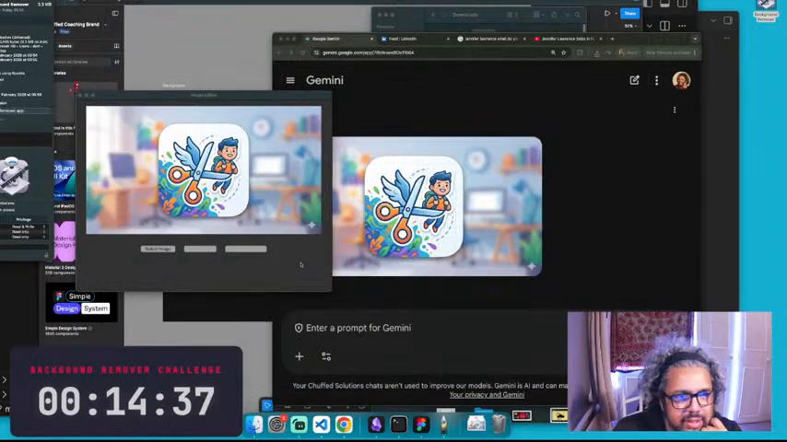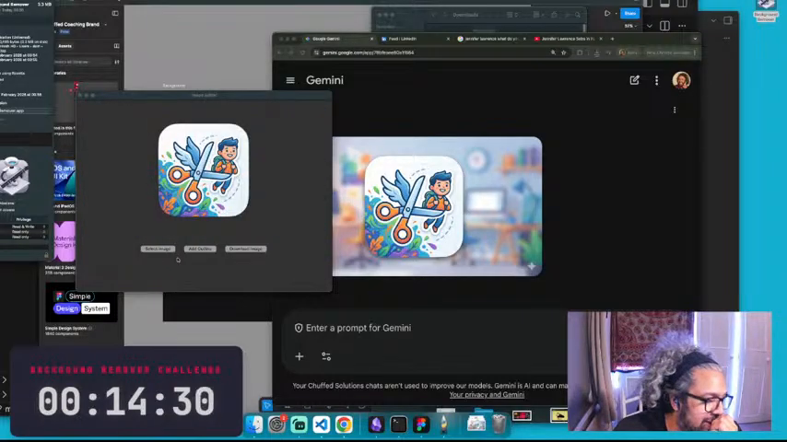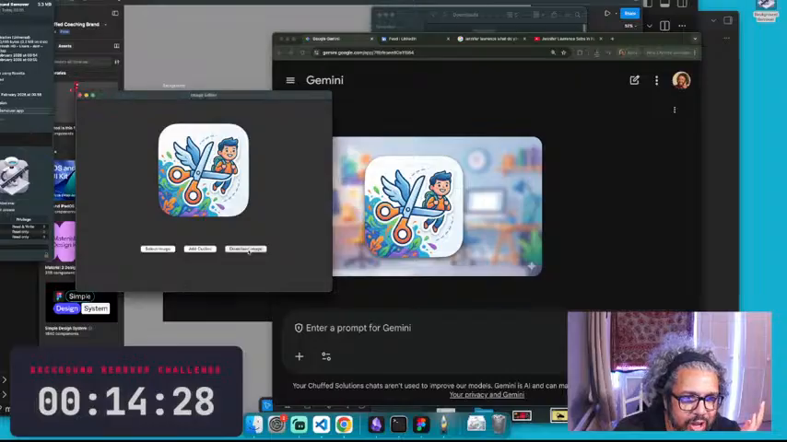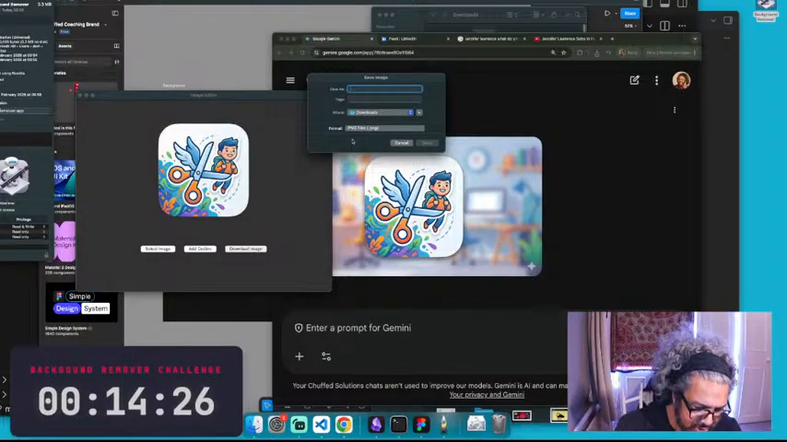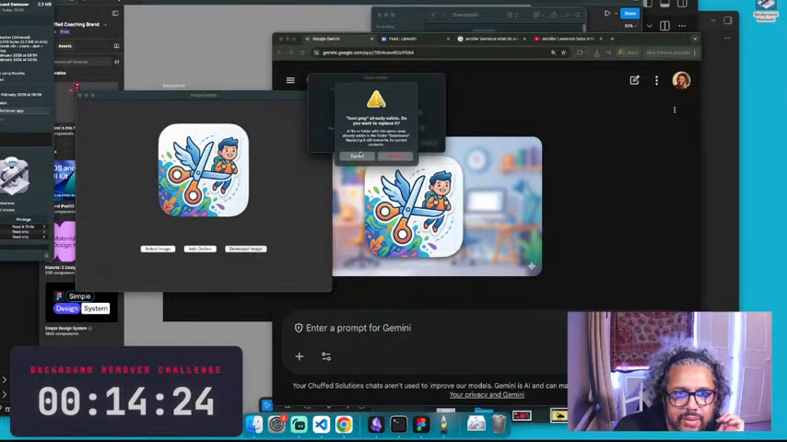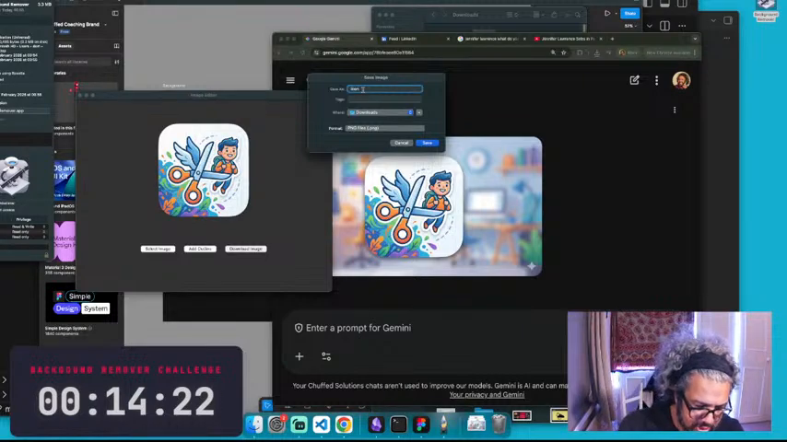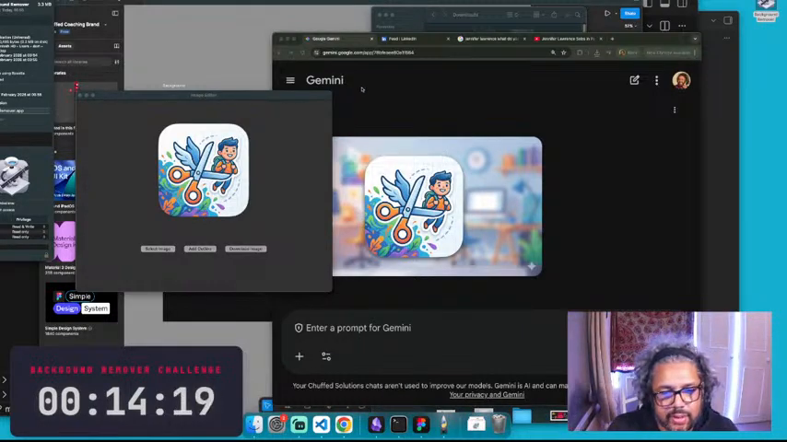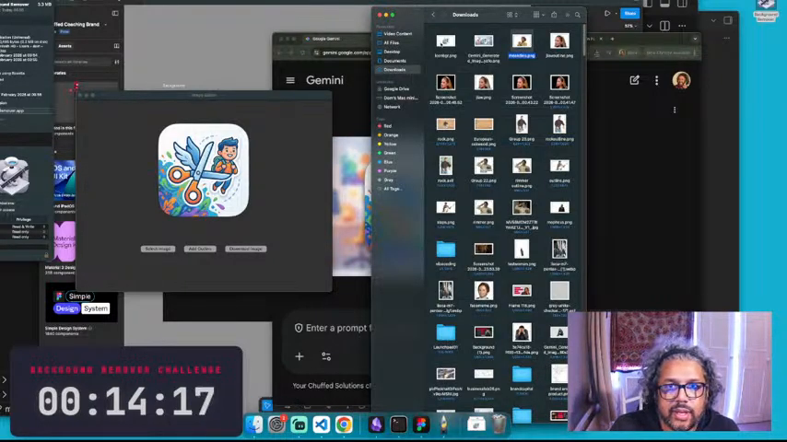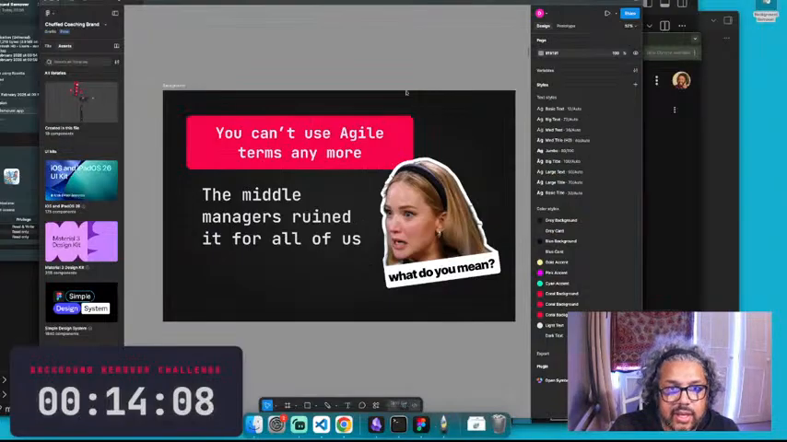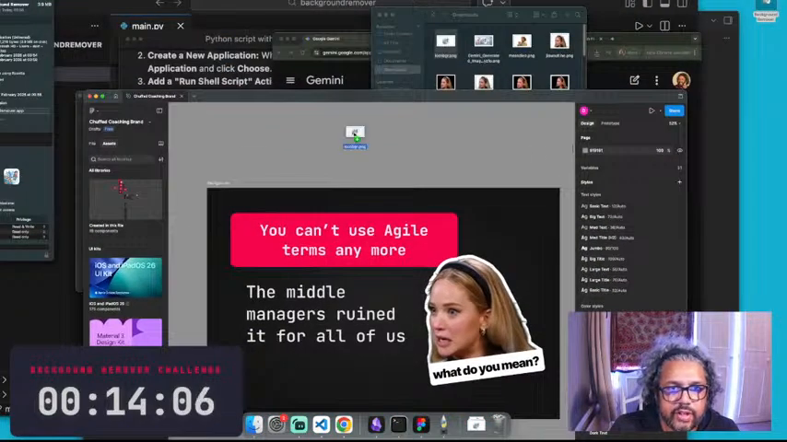Let's see. Oh my days! It actually worked. Download image, icon. Oh no. BGR. There we go. Icon BGR. It's gonna come here. And can I stick it on there? Oh, you know what? Actually, it's still maintaining the aspect ratio, so I'm gonna have to bring it into Figma first. That's fine.